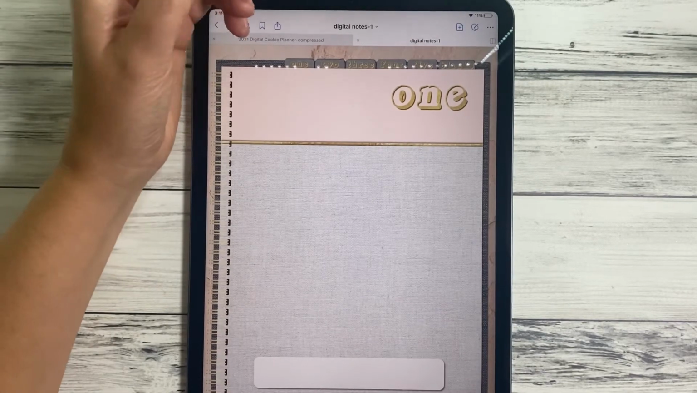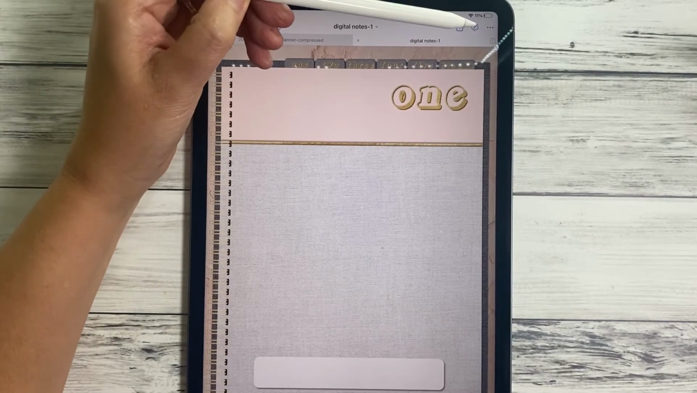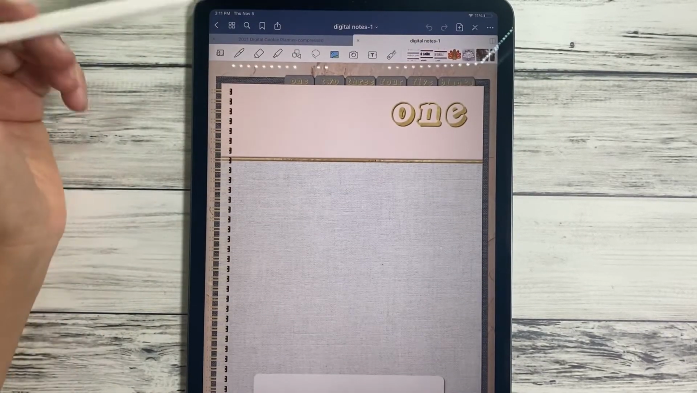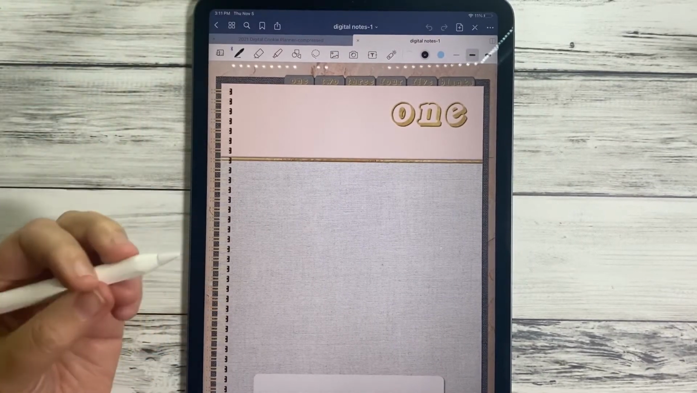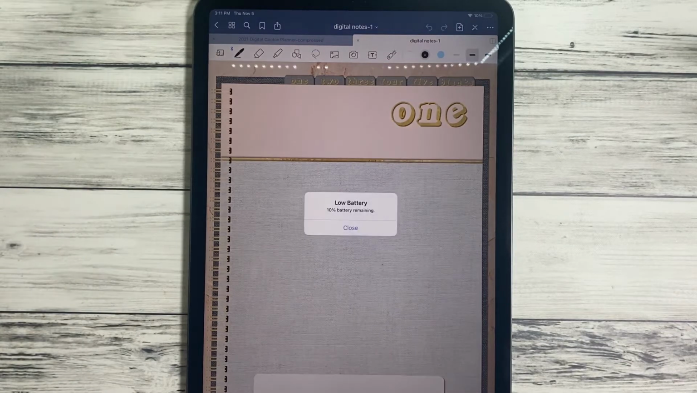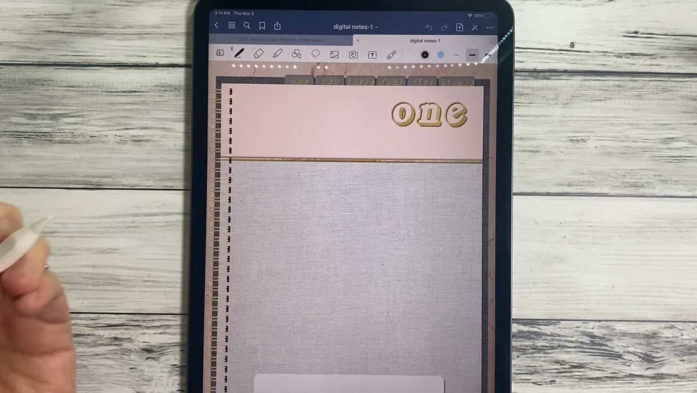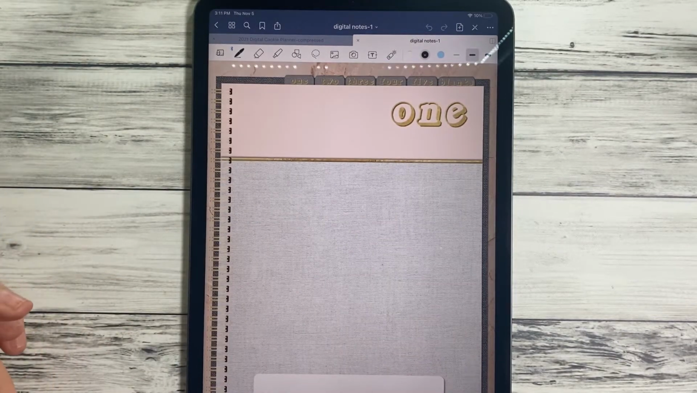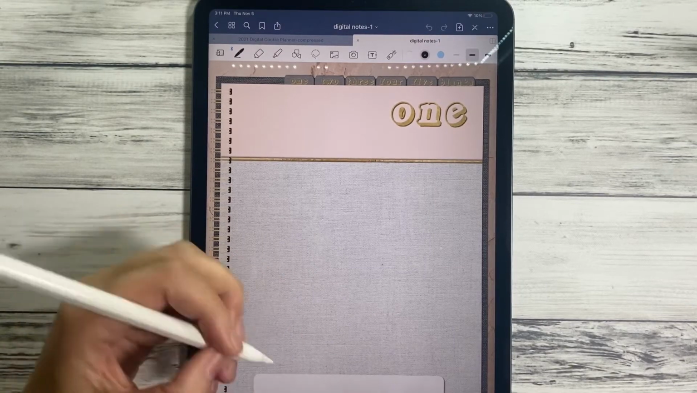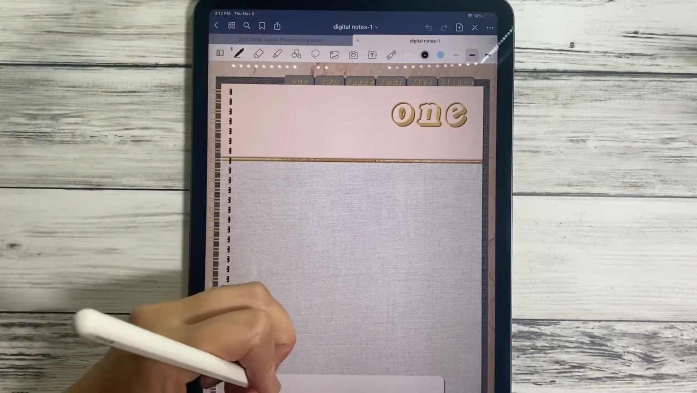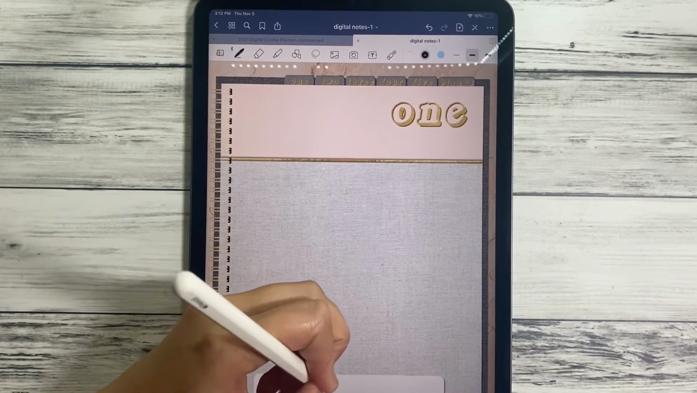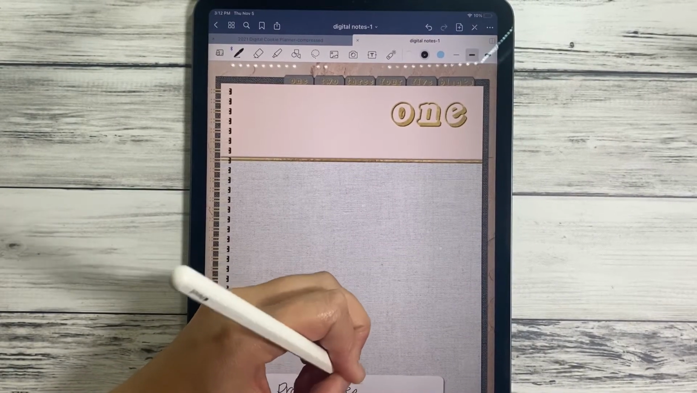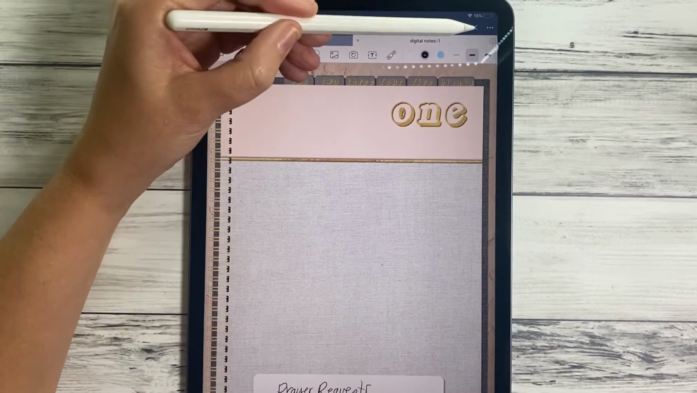Real quick, let me show you how to use GoodNotes. To go into edit mode, you hit that pen with the circle, come over to the pen, and now we can write. Let's say this is going to be, oh, low battery, better talk fast. This is going to be my prayer requests. Okay, so let's take that out.